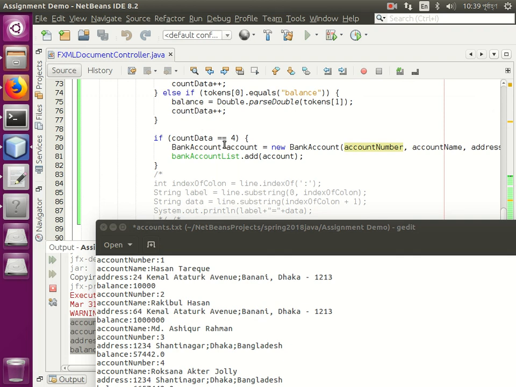So what happens to the next line? It goes up and the count increases. Count becomes 5, count becomes 6, 7, 8. We don't do that anymore because all we have written is when count is equal to 4, only then you create this bank account. You don't do it for count equal to 8, you don't do it for count equal to 12, but you should have done that.